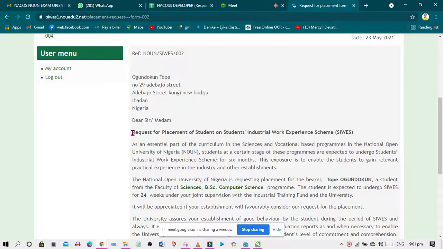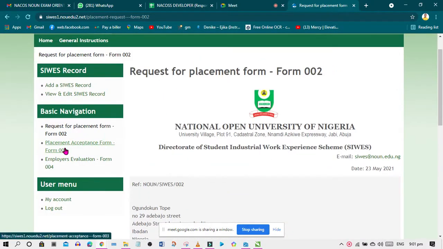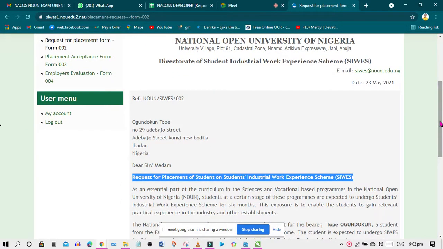This is the request for placement, where you do your procedure for IT when you want to register for your IT on the portal. This request for placement is the first letter you will print out and give to the company where you want to do your IT.